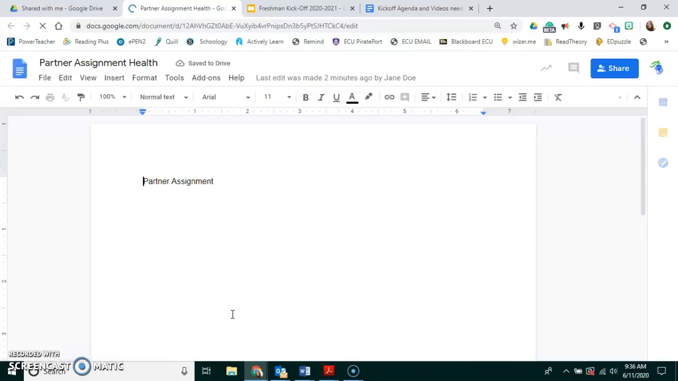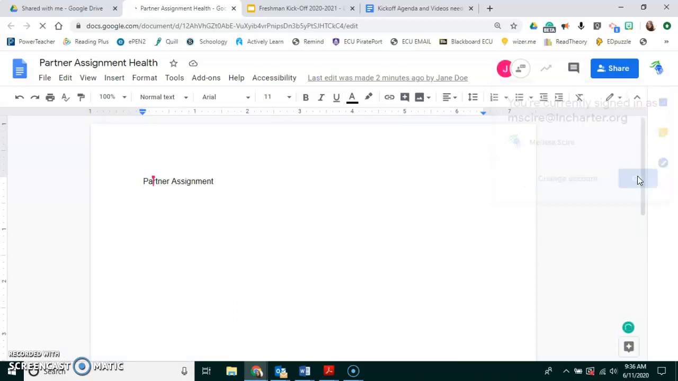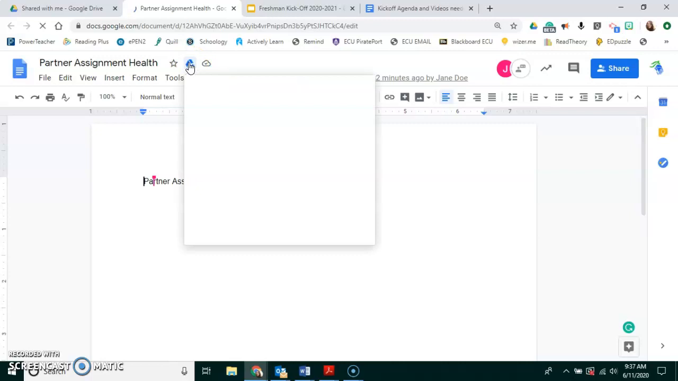Adding it to your drive is a really good idea because you want to add it to your health folder in your Google Drive. So as soon as it finishes loading, I'll show you how to do that. This symbol right here is the Google Drive, and it's to add it to your Google Drive. So I'm going to click that. I'm going to add it to my Google Drive so I can find it later.